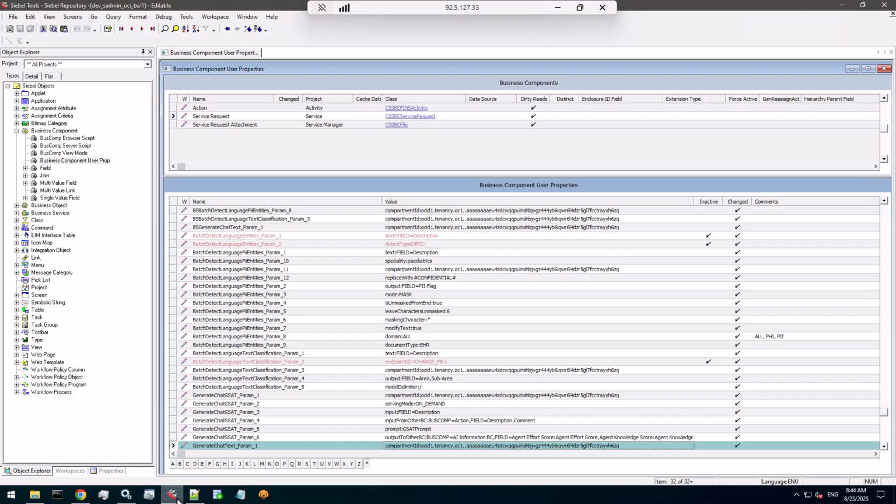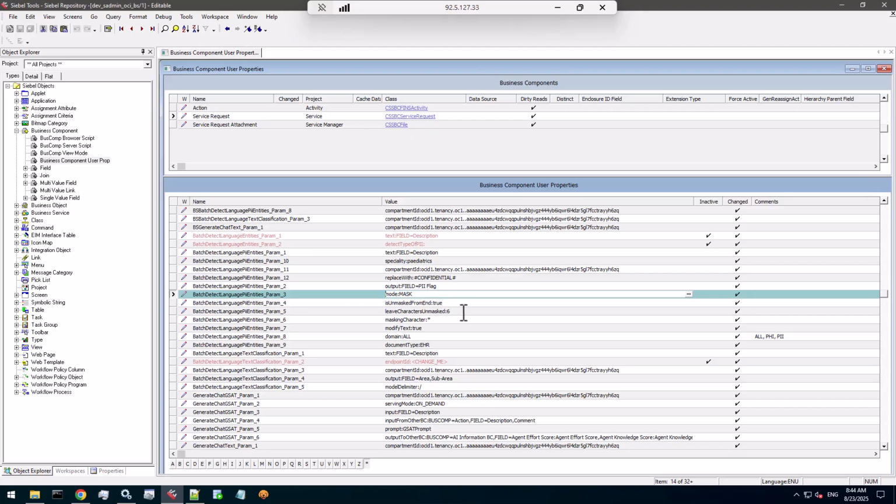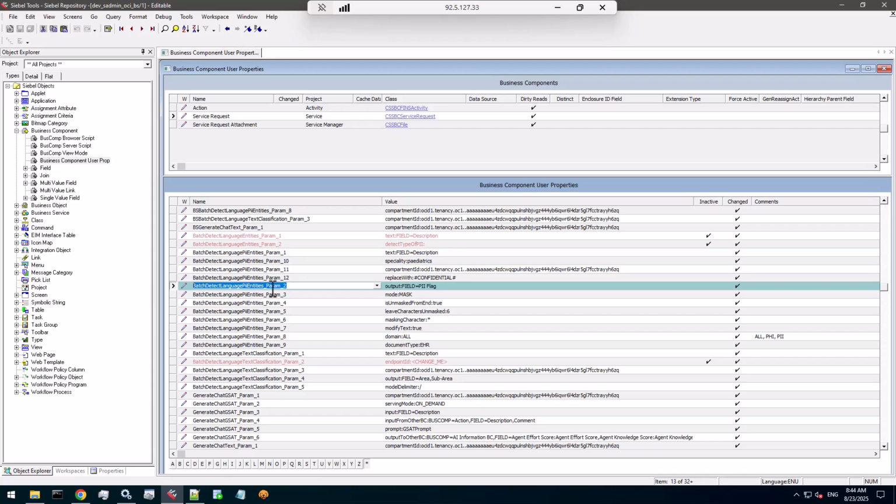So let's take a quick look. Here are the user preferences for a service request, and here is the setting for the mask mode, and also leave characters unmasked set to 6 and modify text set to true. You can play around with those user properties and they work quite well. So that was the PII detection. That still works fine in 25.8. That's good news. But there's some new stuff we want to try.